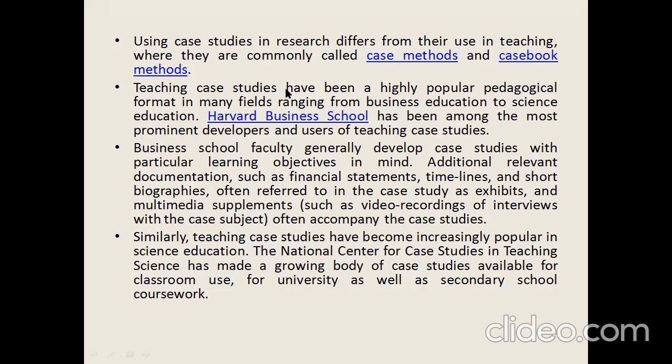Teaching case studies have been a highly popular pedagogical format in many fields, ranging from business education to science education. The Harvard Business School has been among the most prominent developers and users of teaching case studies. So here they have given the name of an organization, Harvard Business School. They were the most prominent developers and users of teaching case studies. What is happening in teaching in the village area, in urban areas, in cities and metros, right? Business school faculty generally develop case studies with particular learning objectives in mind, right?